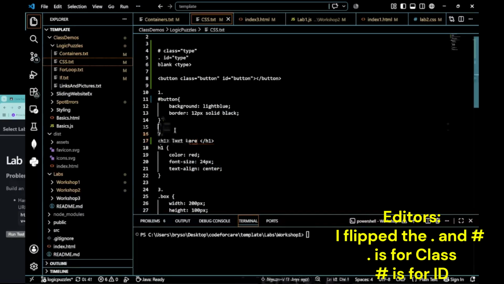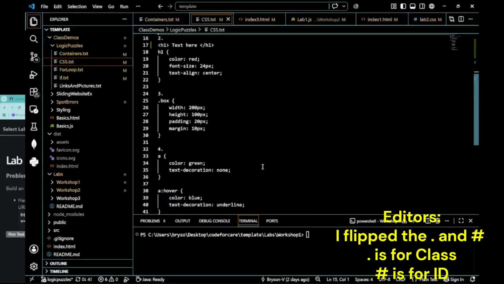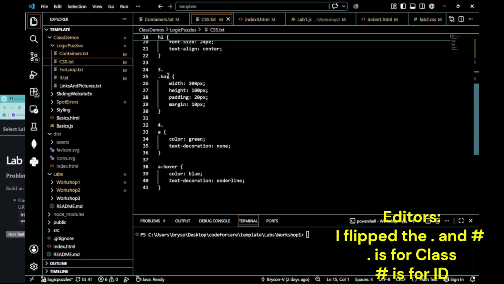And again, H1 is like the sizing of the text. So what we would do is we would change the color of it to red. Then we would change the font size to 24 and align it to center. So even though it's an H1, we can still specifically declare what we want its font size to be. And then we can even do left align, right align, center align, stuff like that. Then comes the third one here, which is dot box.